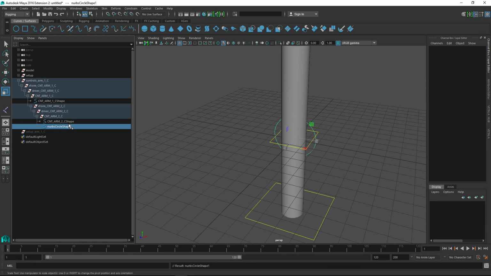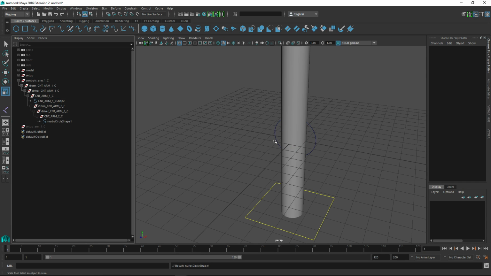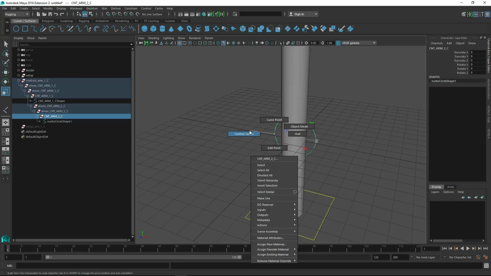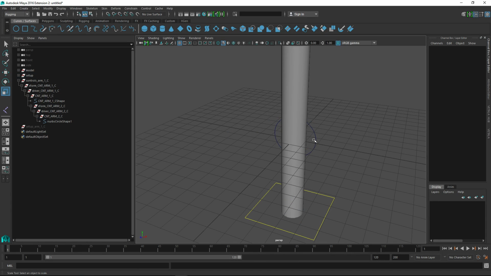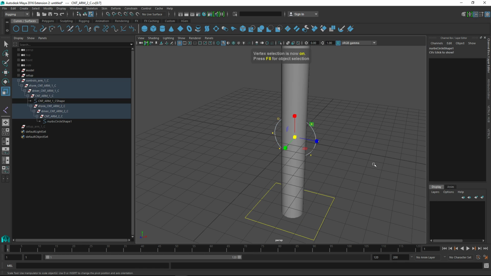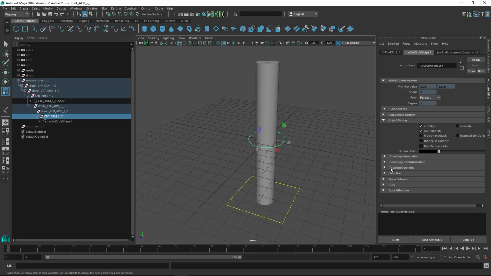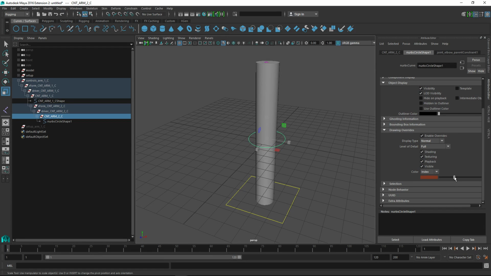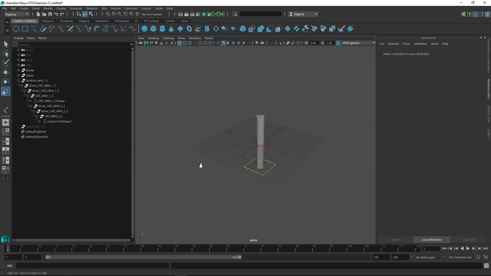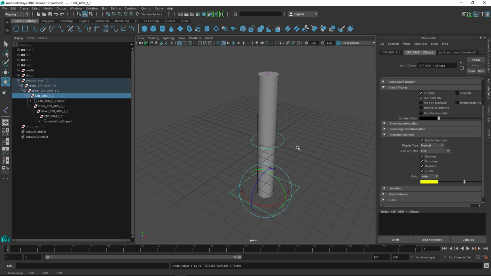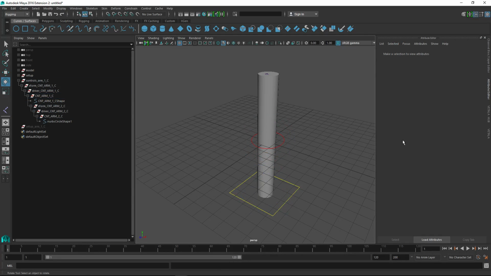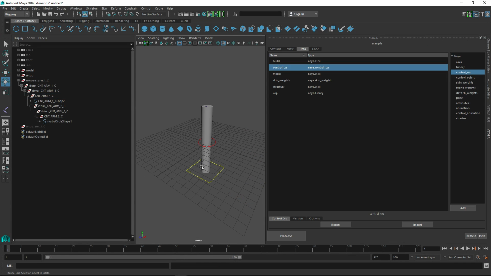Delete this one, can delete this one, and I can now edit the shape to be more the way I want. So I can go here and rotate that on Z, and I can even change its color. So I can go here, object display, drawing overrides, enable override, and I'll make it red. So here's my rig, and so now I want to start saving out these changes.